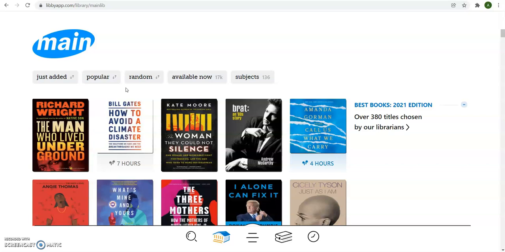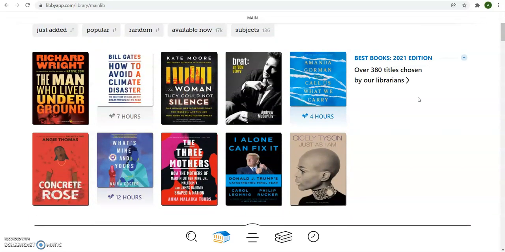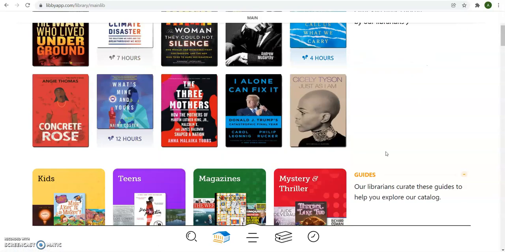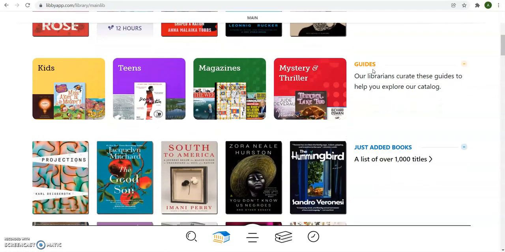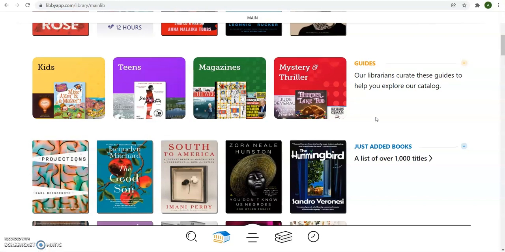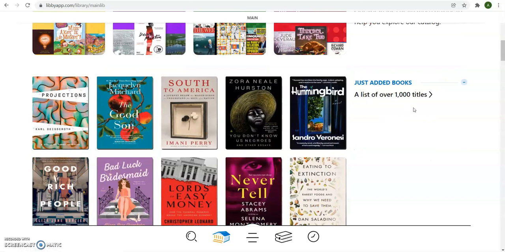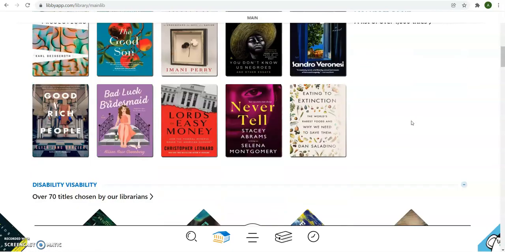If you scroll down the main page, you will see a variety of different collections of books, such as Best Books 2021 edition. So there's 380 titles. There's guides by librarians they've curated to help you explore the catalog. This could be like magazines for kids, teens, mystery and thriller, as well as others. Here are the just added books. There's over 1,000 titles in that one.